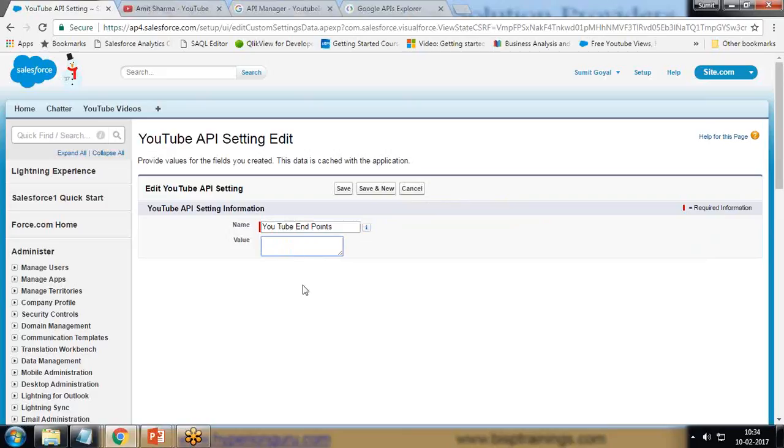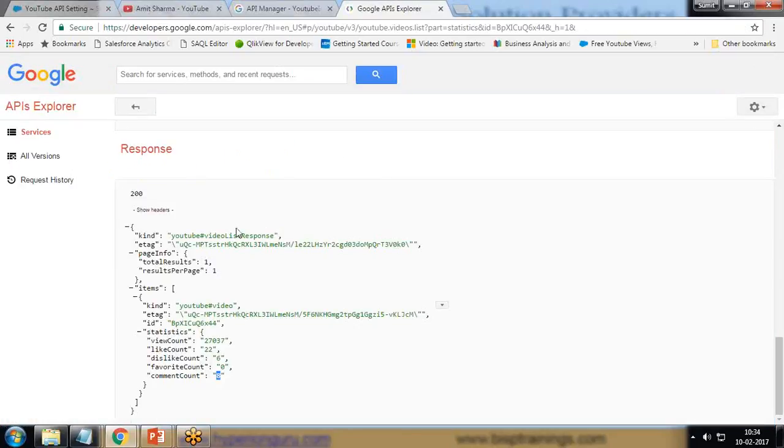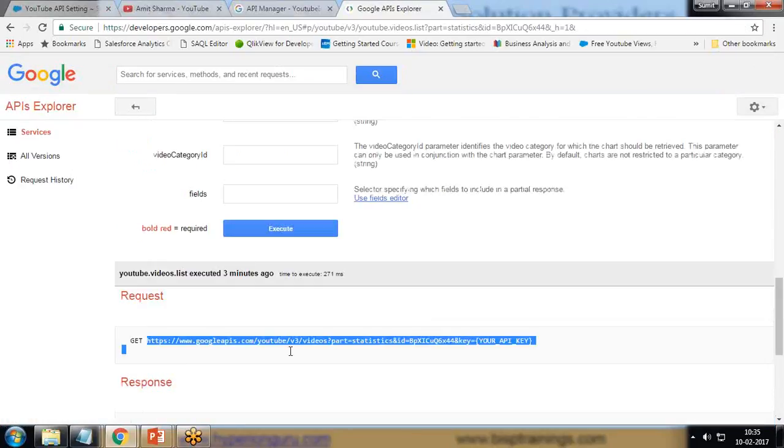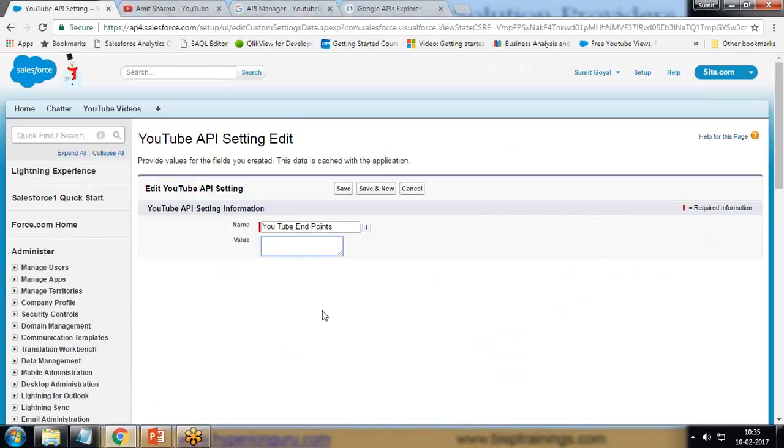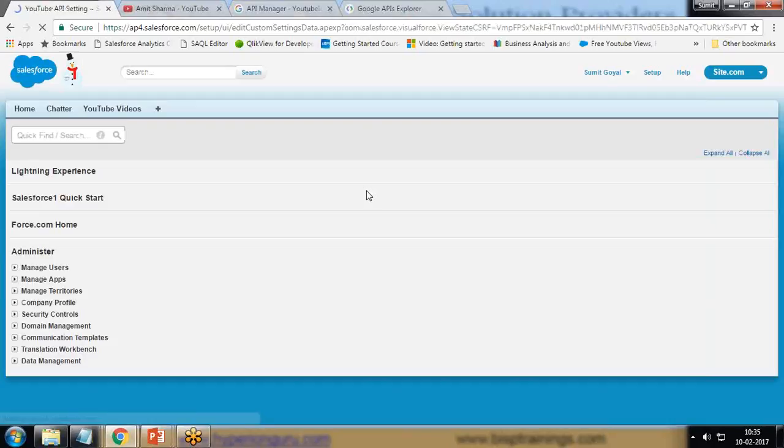Now here we need to pass a value. The value for this endpoint will be whatever link you have passed. So this will be the endpoint. I copy this and paste it here as the endpoint. Save it. I'll click new because we need to create one more field.